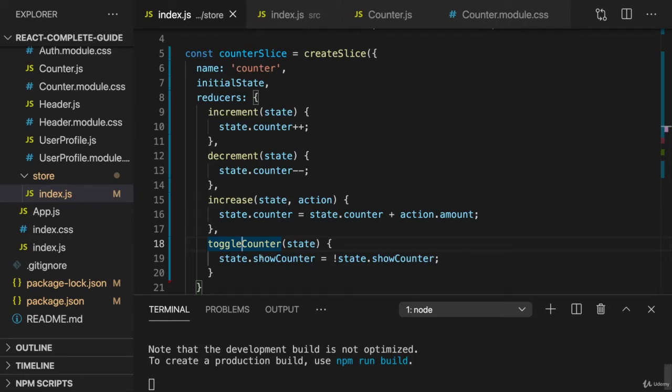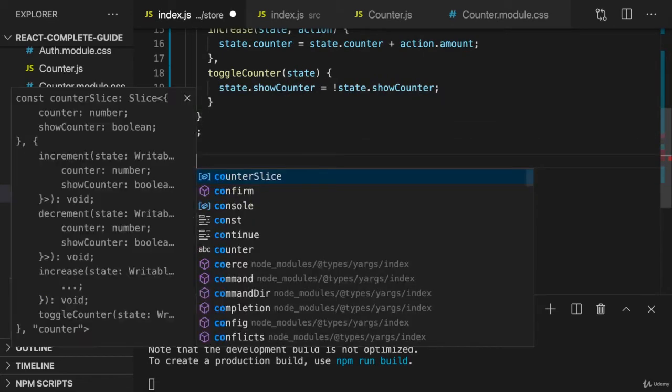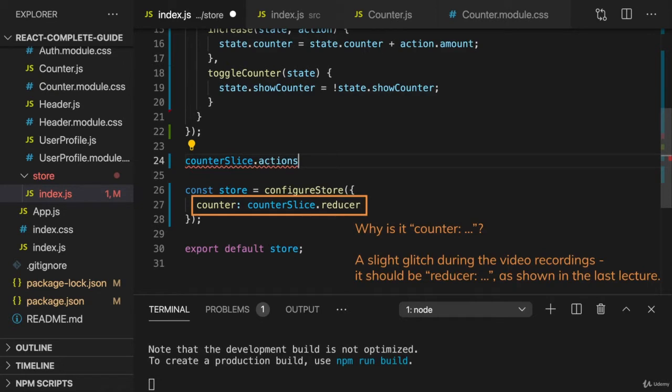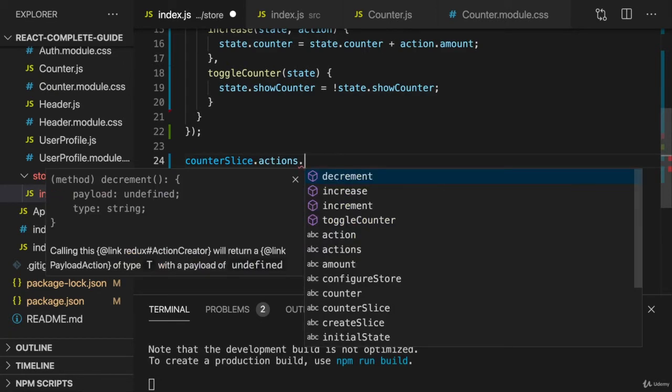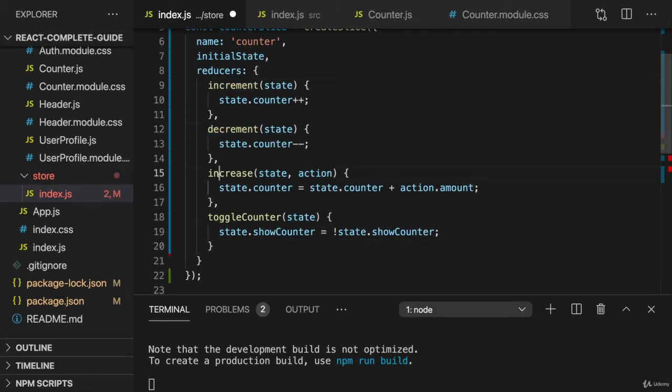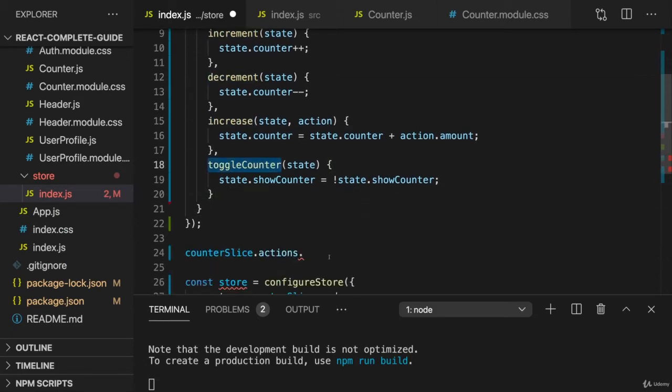Now for dispatching actions, createSlice has got us covered. It automatically creates unique action identifiers for our different reducers. To get hold of these action identifiers, we can use our counterSlice and access .actions. That is then an object full of keys where the key names, increment, decrement, and so on, match the method names we have in our createSlice function in the reducers area.